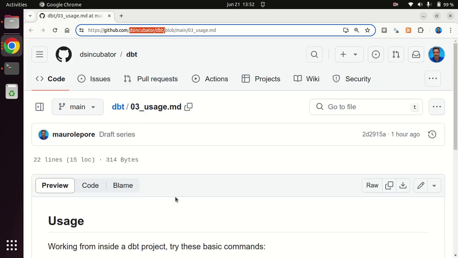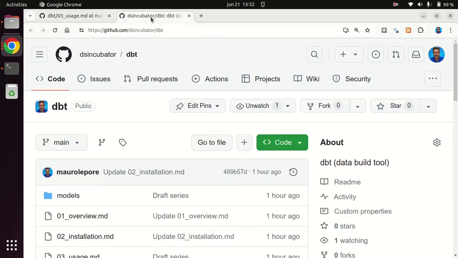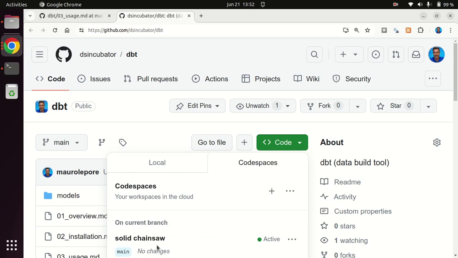One way in which we can execute those commands is in GitHub Codespaces, which I set up in a previous video, the one just before this one. If you already did that, you may still have that GitHub Codespace still running. So I'm going to click on that to get access to that environment.